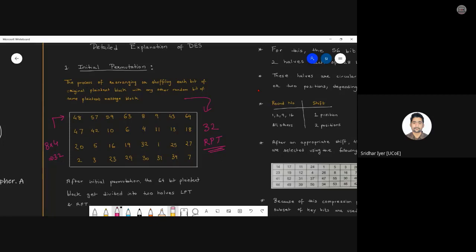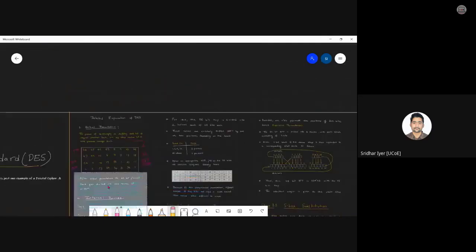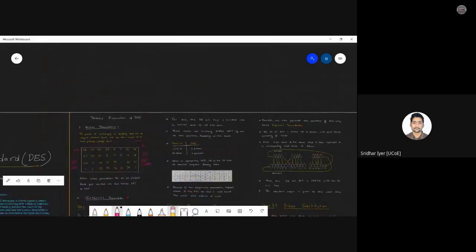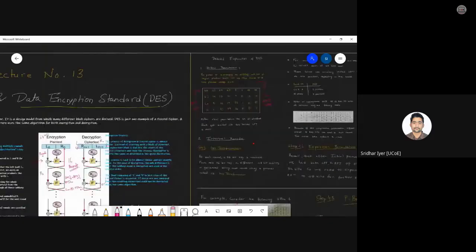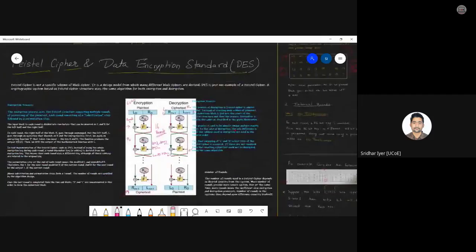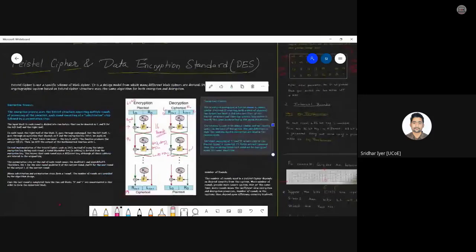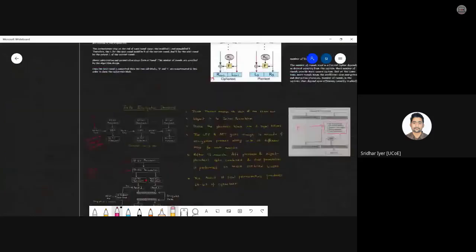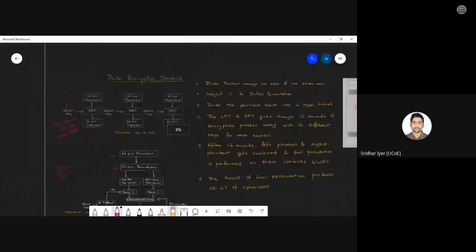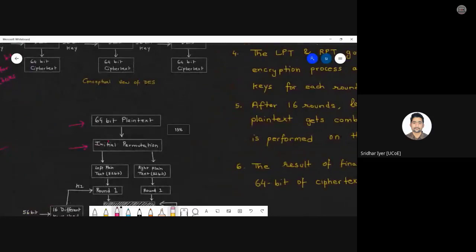As per this diagram, the 64-bit plain text is subjected to initial permutation. Now I have shown you RPT separately. In practice, it can change. You can have a 64-bit table also, that is, you can have an 8 by 8 table or whatever you wish. Sorry, an 8 by 8 table is a must because it has to be a square, right?